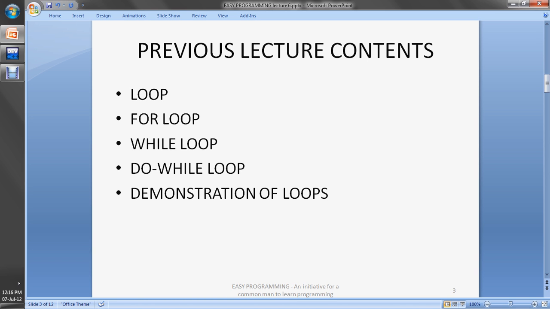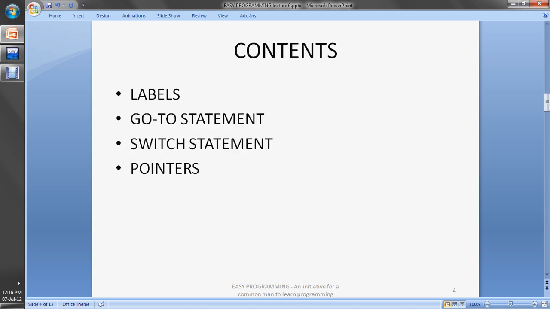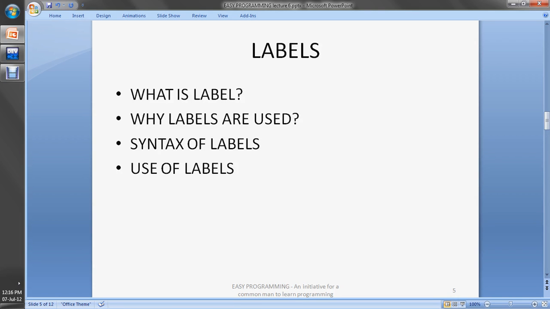In the previous lecture, we have learned loop, for loop, while loop, do while loop, and demonstration of loop. In today's lecture, we will cover the labels, go-to statement, switch statement, and pointers. So start with the label.